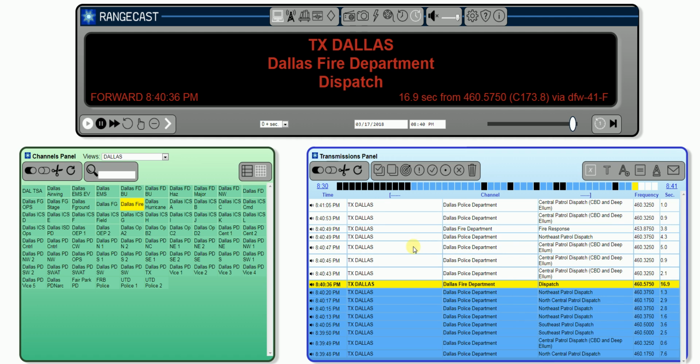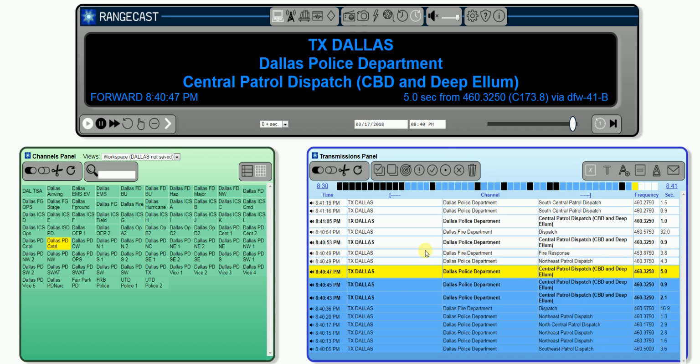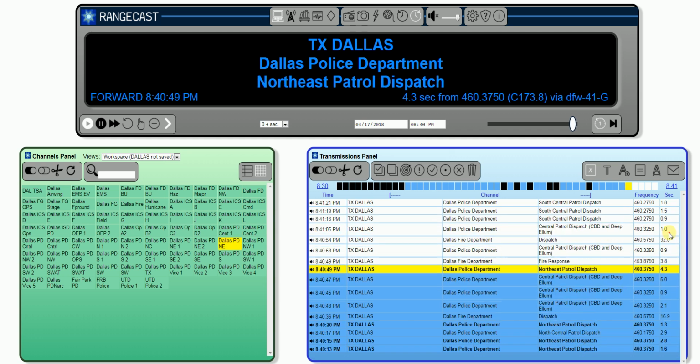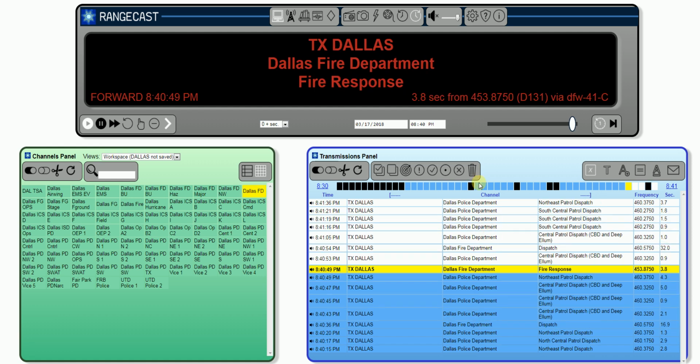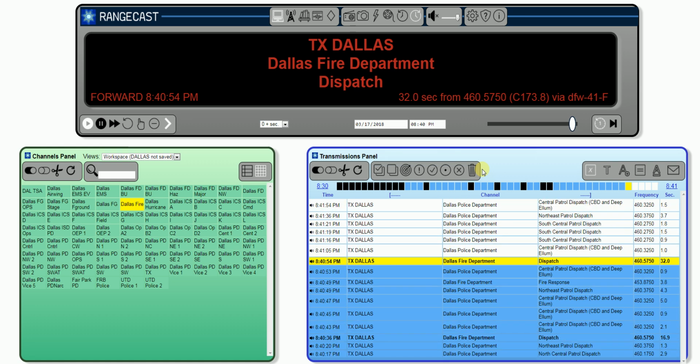It is also possible to do some more advanced actions where you mark channels or even individual transmissions. You mark channels by clicking on the text, like this will highlight North Central Patrol Dispatch by clicking there, or you can highlight all of the Dallas Police Department channels by clicking here. It's a hierarchical structure. Or you can mark an individual transmission by clicking over on the seconds column over here to mark individual transmissions, and then you can do things with those transmissions with the toolbar in this area of the transmissions panel, changing the priority level of channels or various other things you might do with them, details beyond the scope of current discussion.